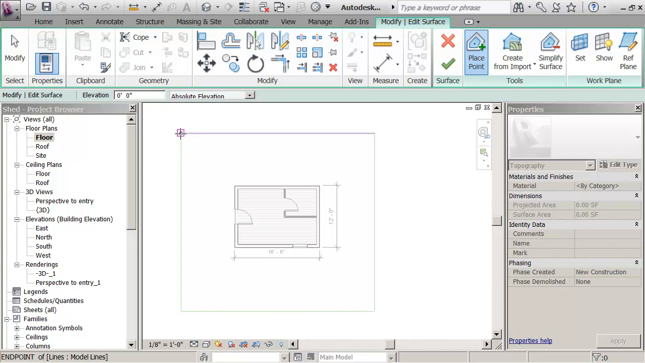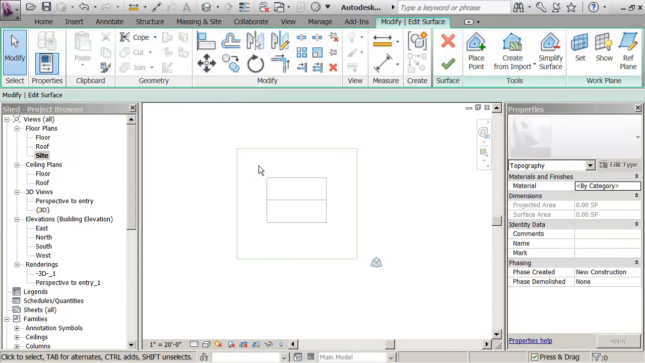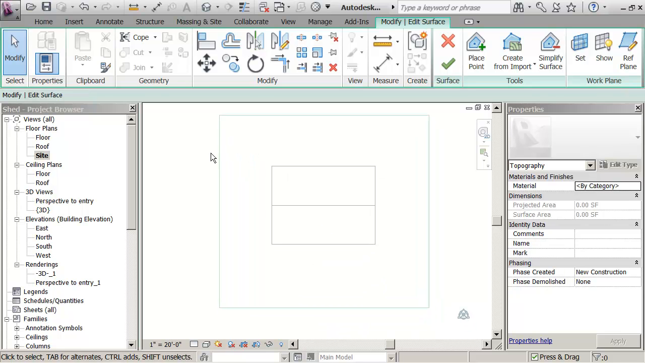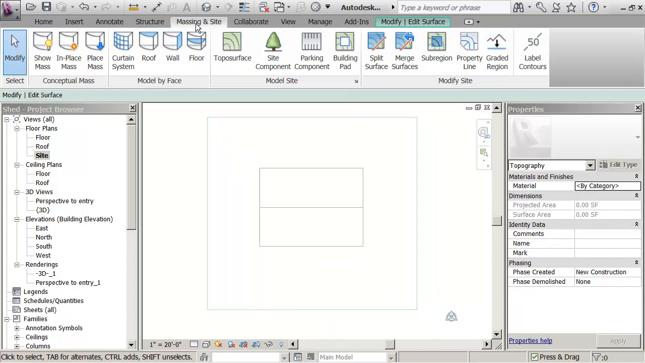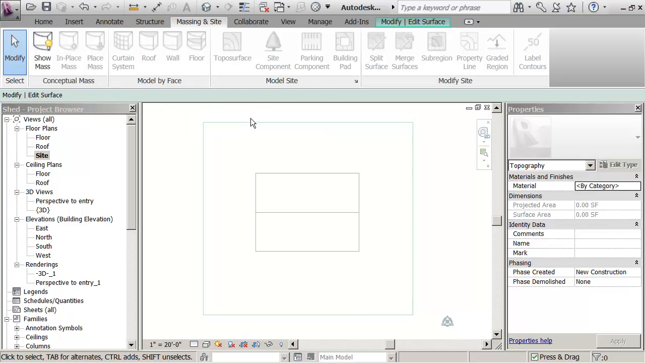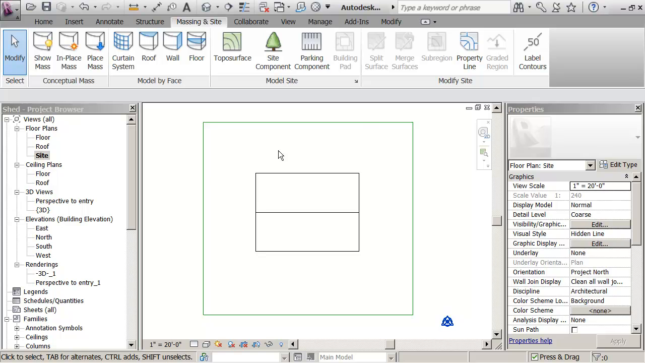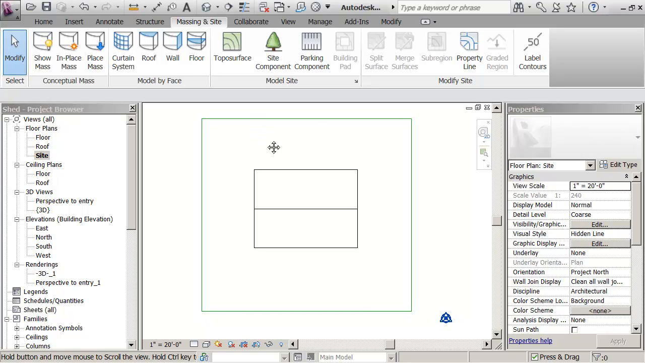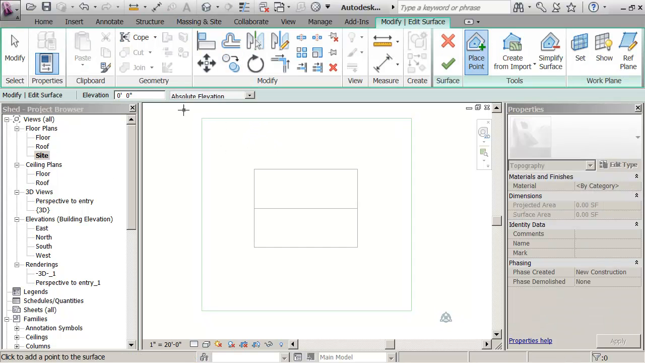The message I got was telling me that any topography I create is by default switched off in a floor plan view, whereas it's not in the site view. So I go to the site view. I've got to cancel out of this now. So on my site view, I say I'm going to create the topography.